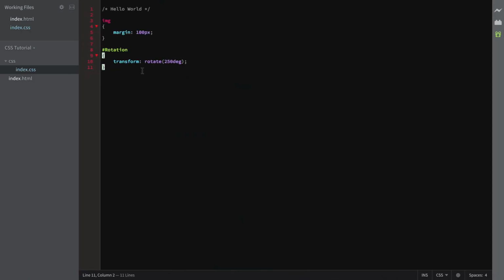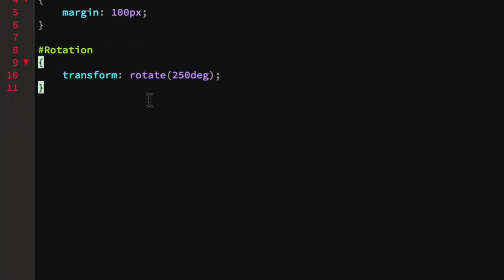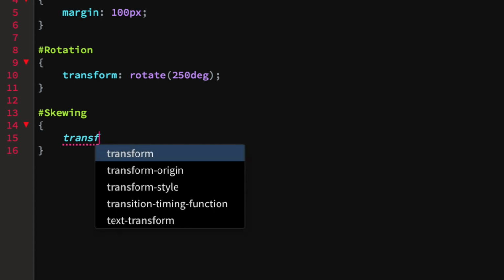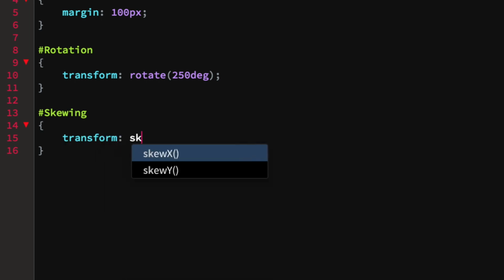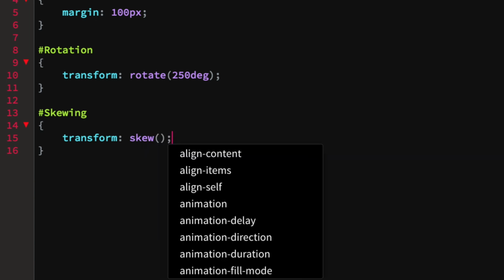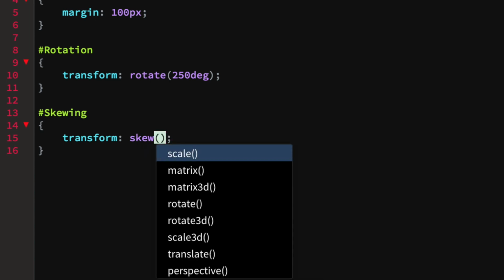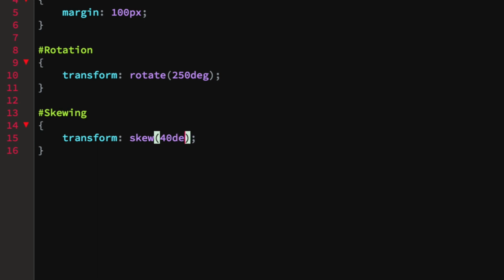So I'm going to show you how to do the skew transformation. So hash skewing, transform, and you put skew. You can either do skewX and skewY, or you can just put in one value. I'm going to put 40 degrees and 70 degrees. This is like getting the corners and just pulling it.